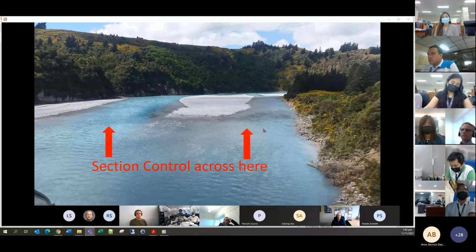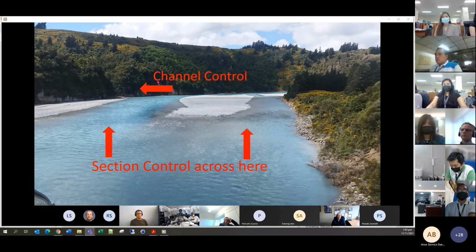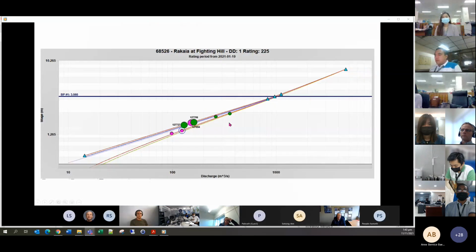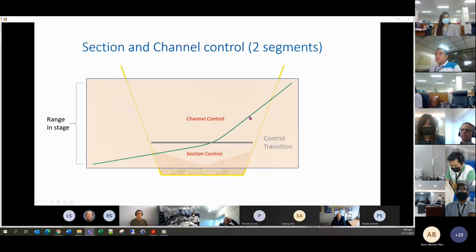Again, you can see the section control is across here. So this is changing every time there's a flood. It's going to move a lot. The channel control here is not changing. And there's possibly a little bit of overbank happening here through this old channel. But really, if you go back and look at this section control back here, it then goes to channel control further up.